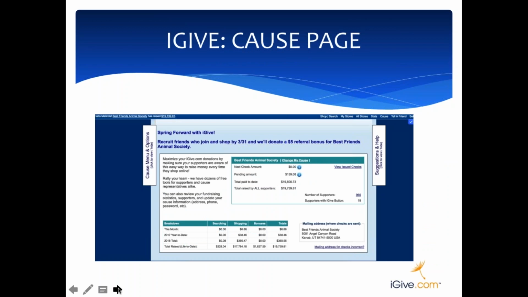And then here is a sample of your cause page. So for me, I really love animals, so I've selected Best Friends Animal Society, and it shows all of the stats. I'm relatively new to iGive, so it shows just what I've done this month and what I've done over the year, and so this is just an easy way to track everything that you're doing.